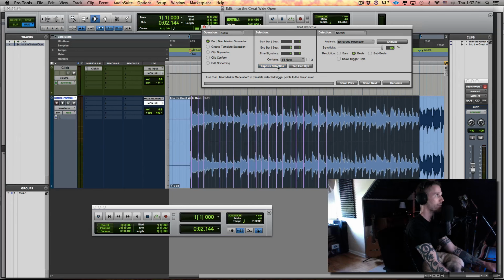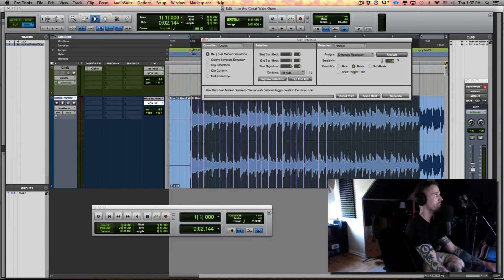I'm going to go capture selection. And then we should see here that it's 1 to 9, which is 8 bars.